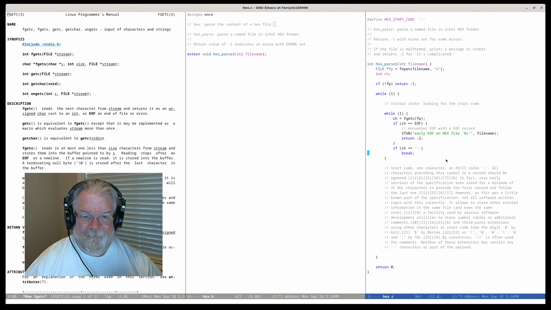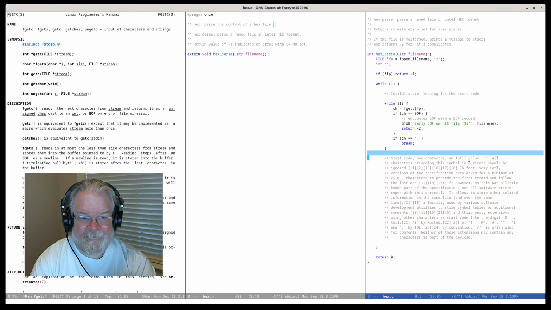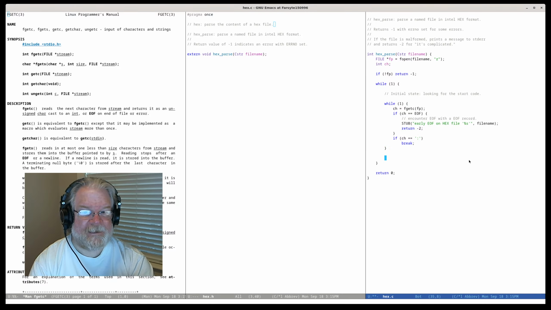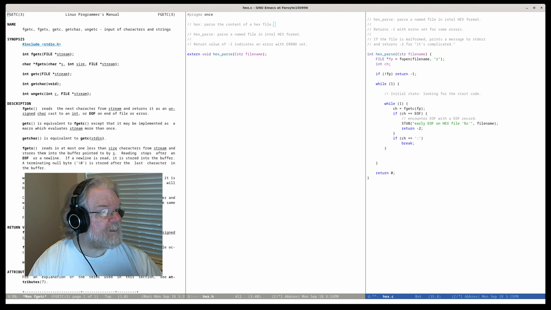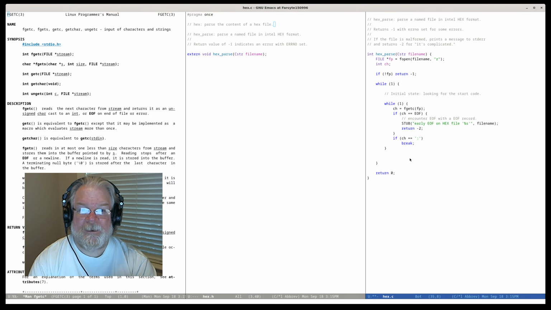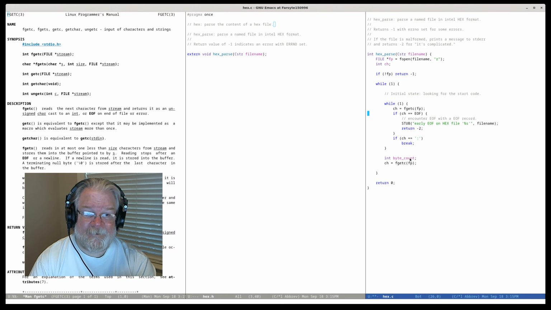Notice I'm not using fgets because I'm processing one character at a time. So we have now seen the initial state. Next one is byte count, 2 hex digits, indicating the number of bytes in the field. So int byte count. CH is equal to fgetc of fp. All these are going to do the same thing.